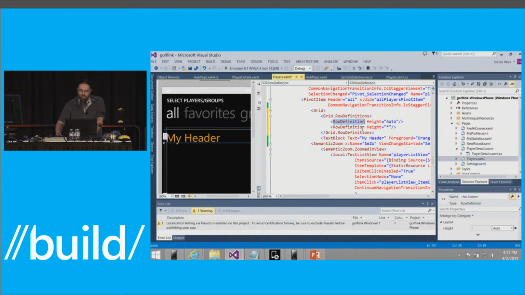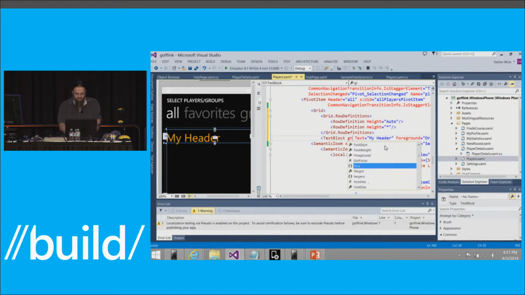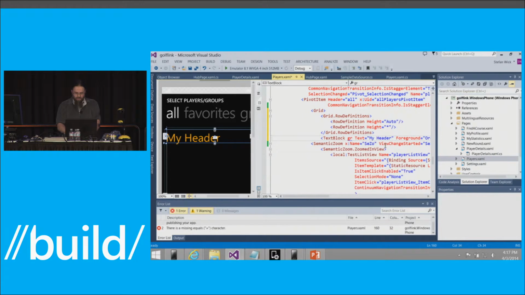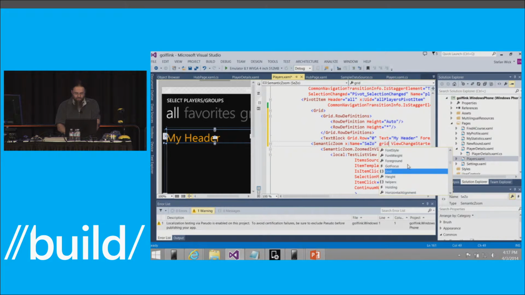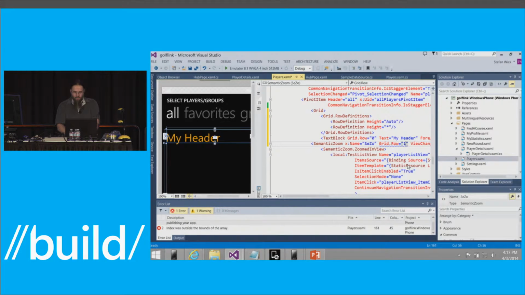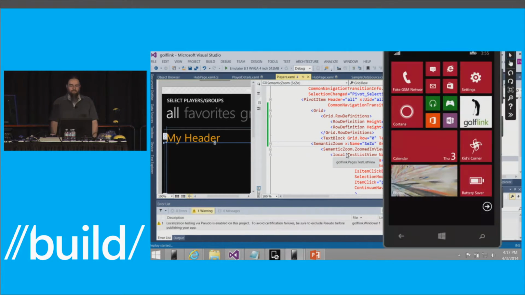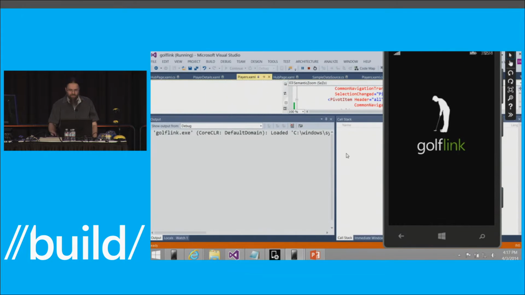1 row for my text block with height for auto, so it gets sized correctly just for what the text block needs. So I'll put this in grid row 0, and then the second row for the remainder of the available space for my list view. So I put this in grid row 1, and now when I launch this again, my performance should be back to good.